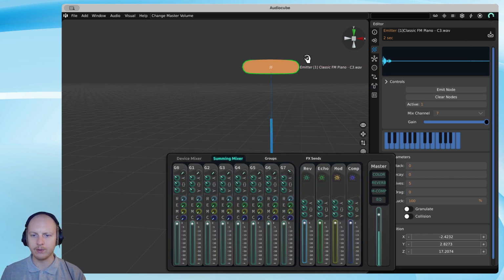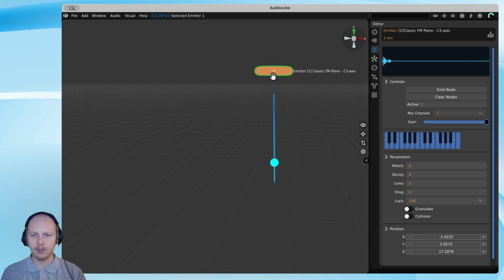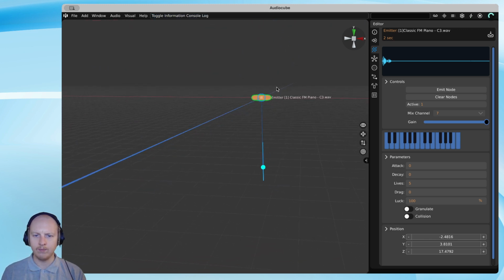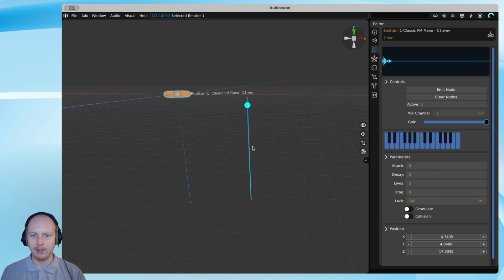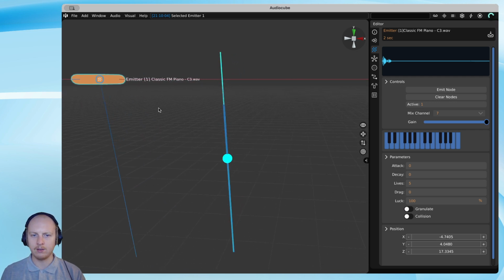By default, they're on channel 7. So how's this working? Basically, it has a set number of lives, currently set to 5, which means it'll bounce 5 times, 2, 3, 4, 5, and then it waits for the sample to end playing and it will destroy itself.